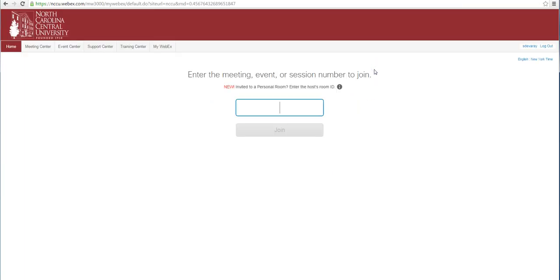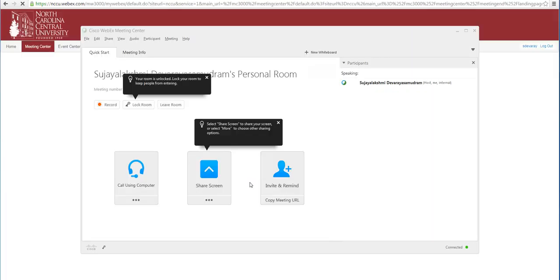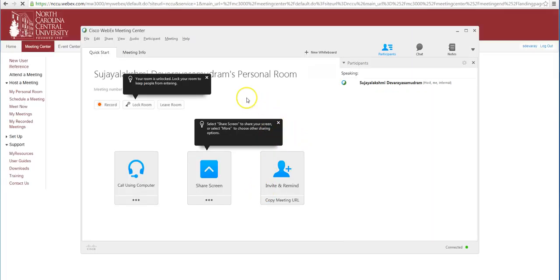Okay, so when we're in WebEx, you can click on My WebEx, which takes you to your personal page. So you can either choose to go directly into your personal room, and it's starting the WebEx program. Okay, and so there are a variety of options that you can use in your room.